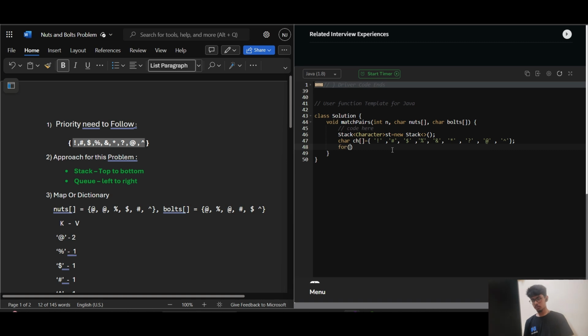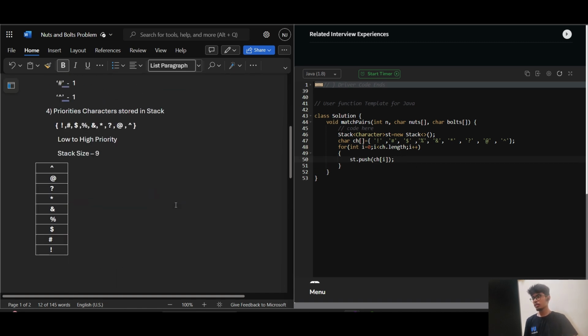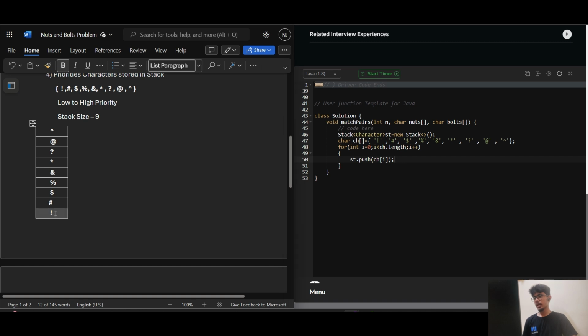Now I'm going to add it to my stack: for int i equal to 0, i is less than ch dot length, i plus plus, st dot push ch of i. When you add it to the stack, it gets stored like this. The first character will be this, the next upcoming character will be hash, and the next will be dollar, modulo, division. The last character will be this power symbol.